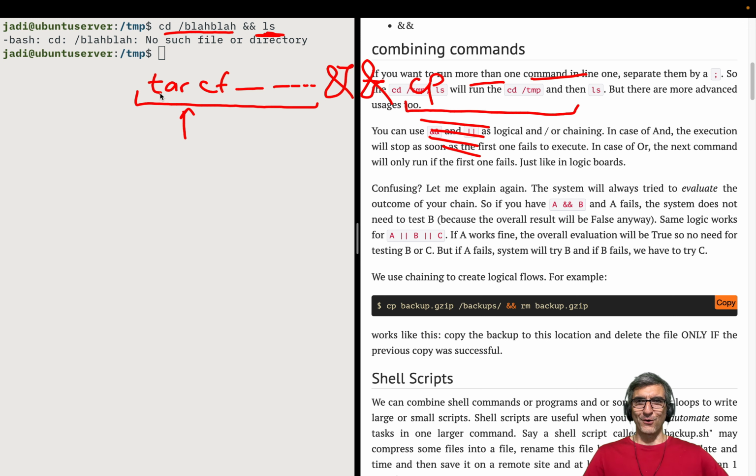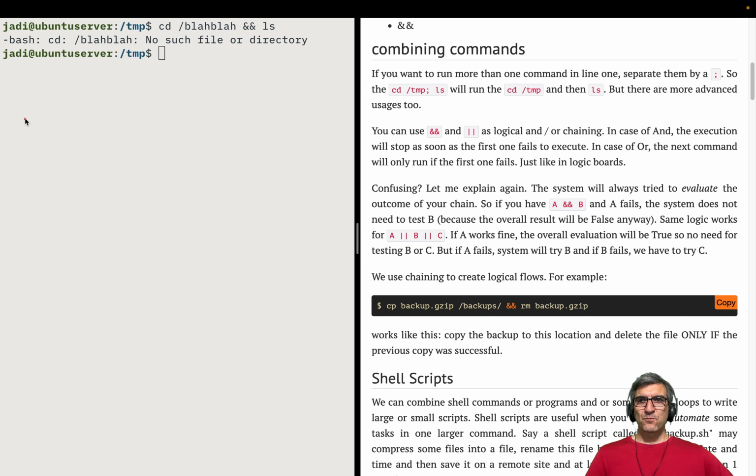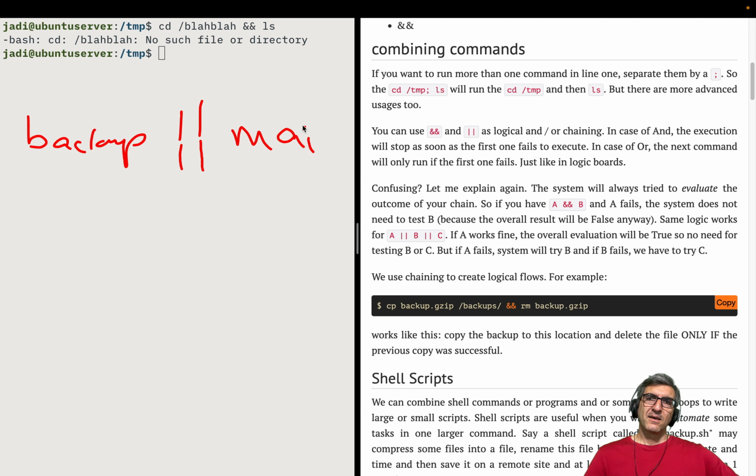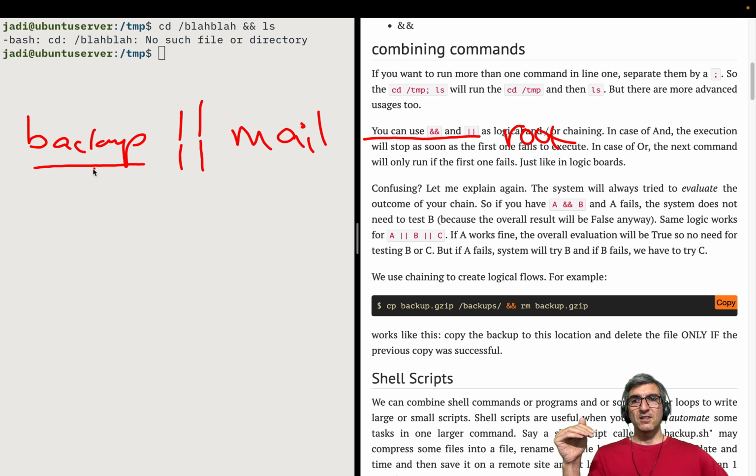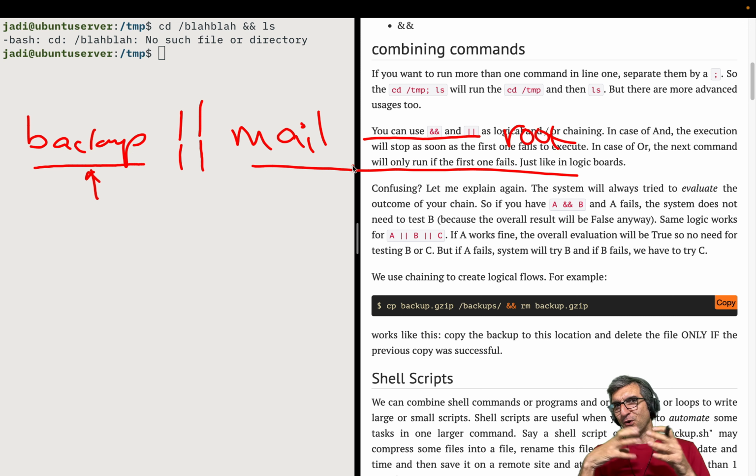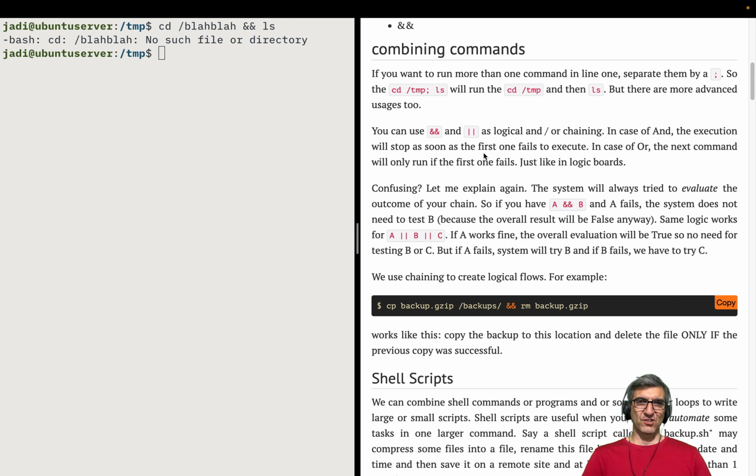In an example with OR, you can say run my backup OR mail the root users that backup didn't work. We will see how to do this later. Practically, you are saying take the backup. If it's successful, it's enough, done. If this is not successful, go to the next one and mail the user. This is very easy to manage, much easier than having an if condition.